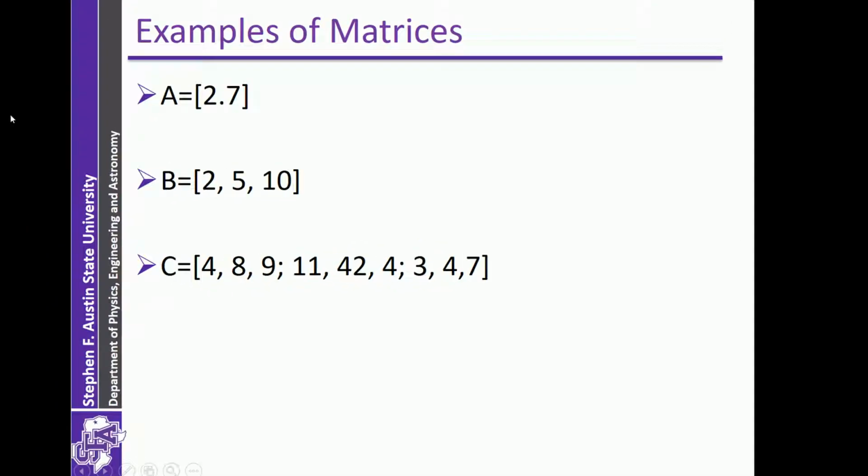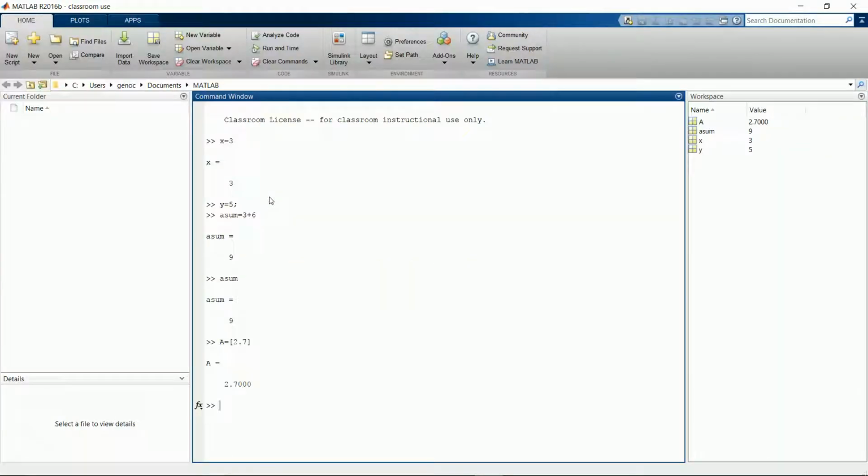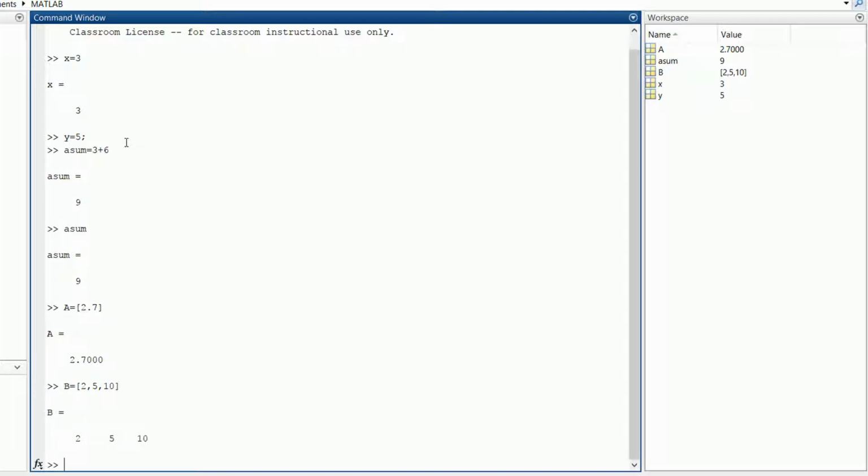Now in the second case, b is equal to 2, 5, and 10. This is going to create a vector that has the elements 2, 5, and 10. So if I make it b equals 2, comma, 5, comma, 10. I forgot the square brackets, so let's add them. Okay, so that creates my vector b equals 2, 5, and 10. If we look here at the workspace, you can see that the variable b has the elements 2, 5, and 10, and it's telling us that b is a 1 by 3 vector.